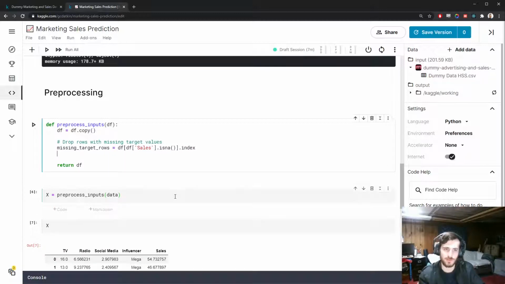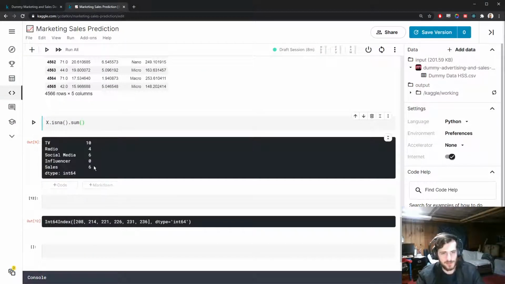So these are the rows we want to drop. So df equals df.drop missing target rows from axis 0. That's the row axis. And since we're dropping rows, let's reset the index afterwards. I'll include drop equals true so the old indices don't become a new column. If we run this now, we should see this 6 should become a 0. So there we go. We did lose 6 rows, but that's okay.